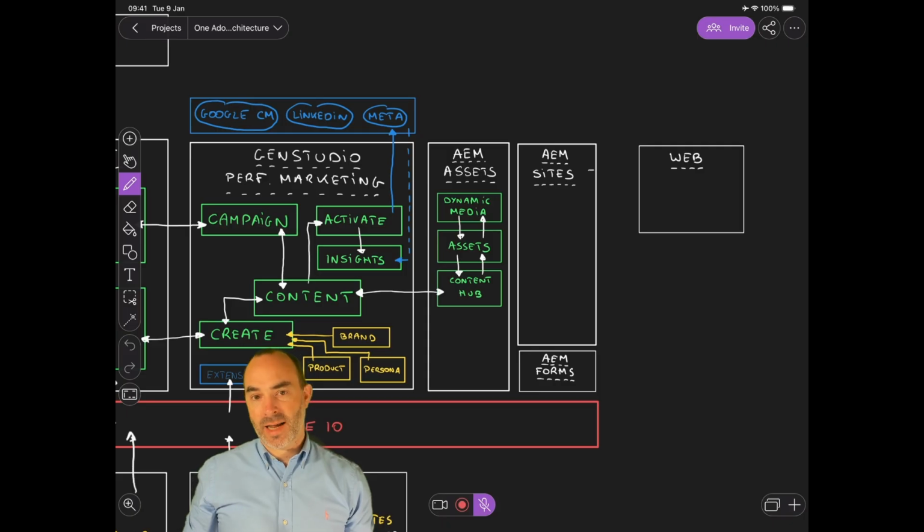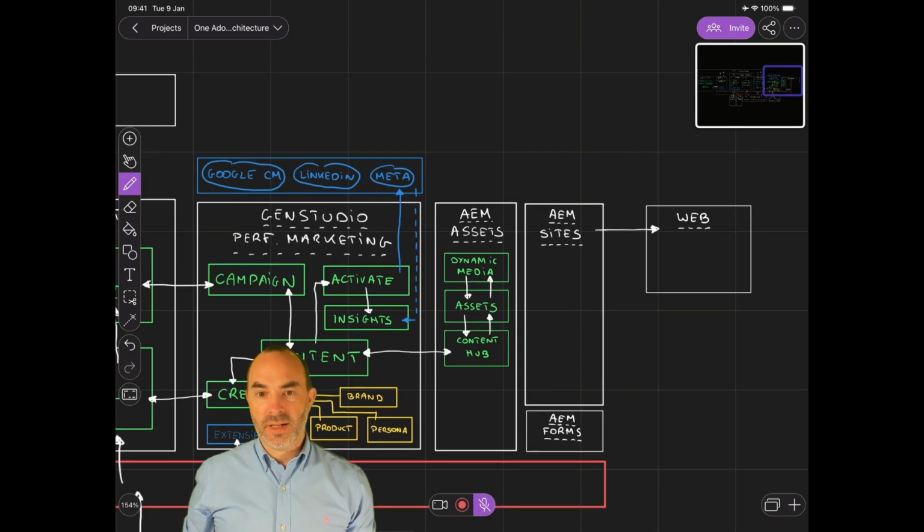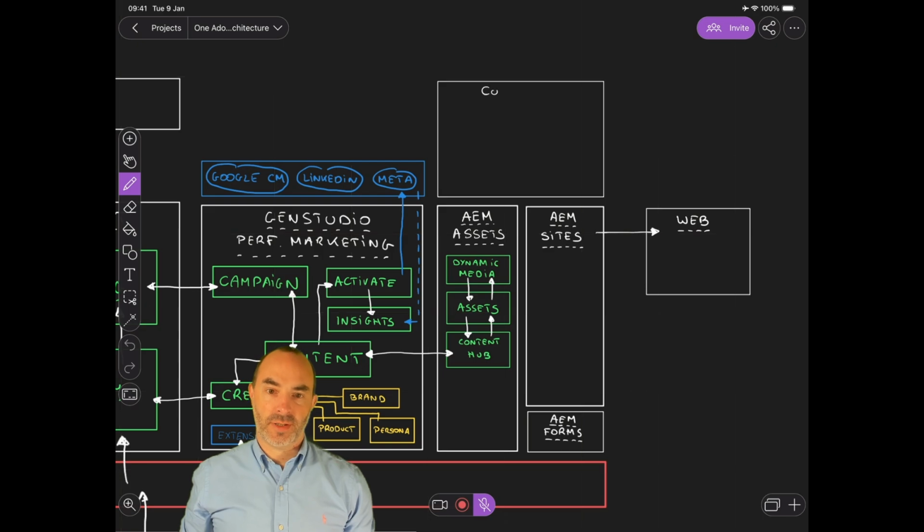With AEM Sites as a cloud service and Edge Delivery Services, you can build and deploy your website to the edge. Edge Delivery Services is a modern content delivery network that reimagines how websites are built and delivered, optimizing for speed, simplicity, and scalability. Edge Delivery Services increases discoverability and traffic and brings a lot of developer efficiency.